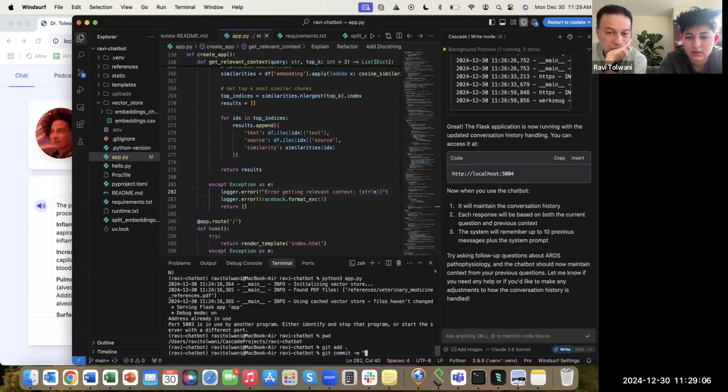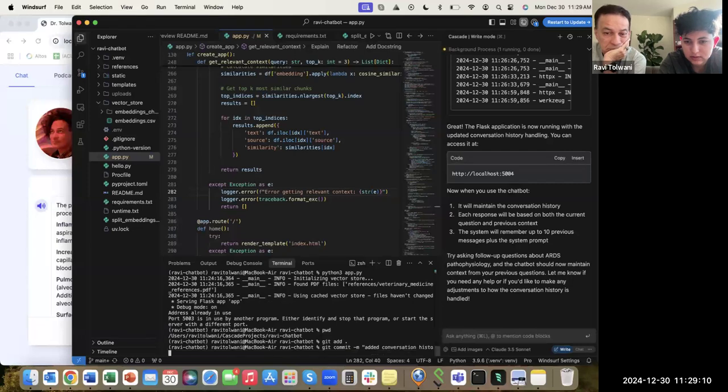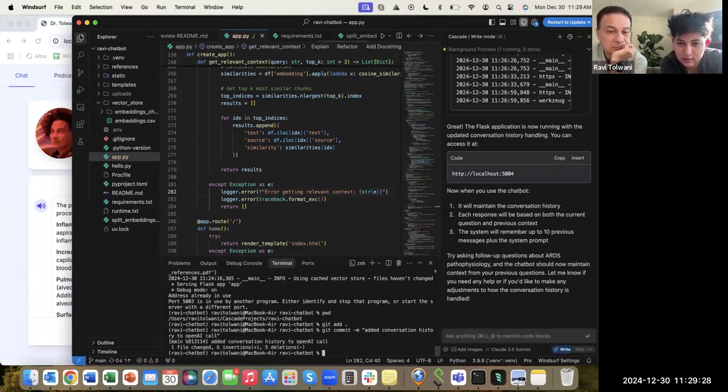So for this one, we added conversation history to OpenAI call. This is pretty cool. And then end quotes here. So in between the quotes, you can say whatever you want to say. And now it's all committed.